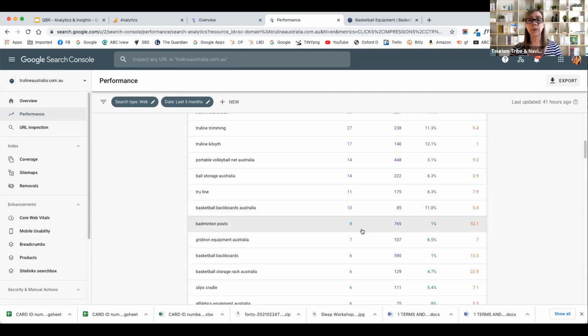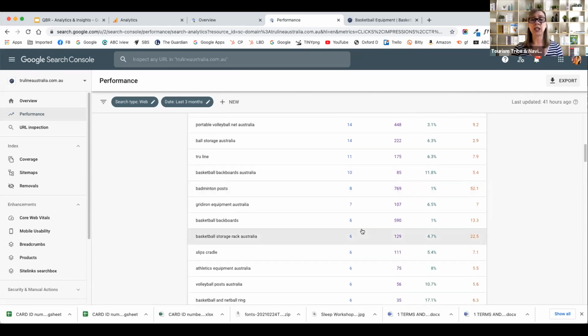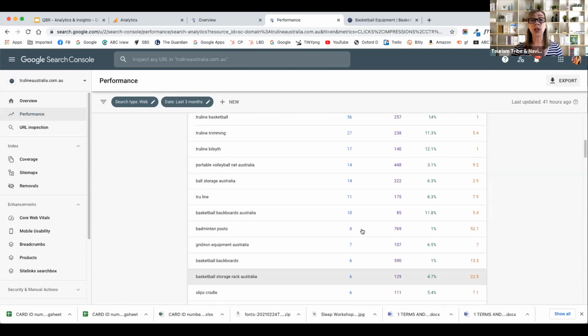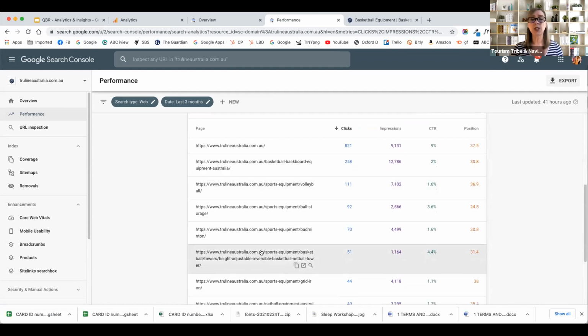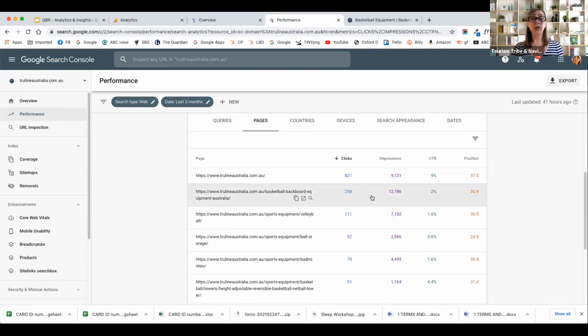I trawl through here looking for opportunities to enhance the SEO potential of keywords and indeed pages. So we can have a look at our pages here. We can see what pages have the most clicks, what pages have the most impressions. So this one has an awful lot of impressions and only a 2% click-through rate, and it's not ranking very well at all. So I would like to have a closer look at that page.